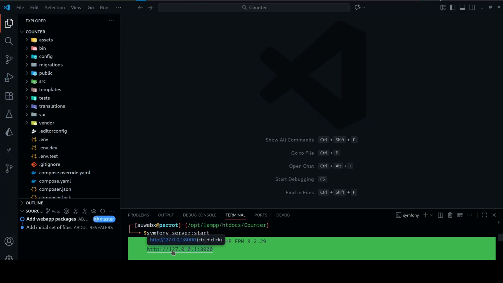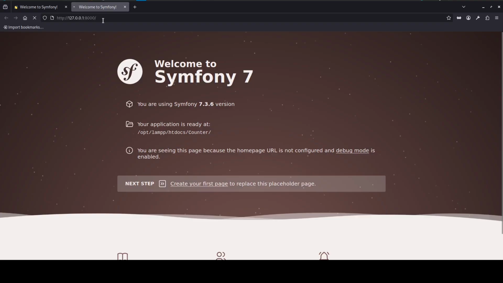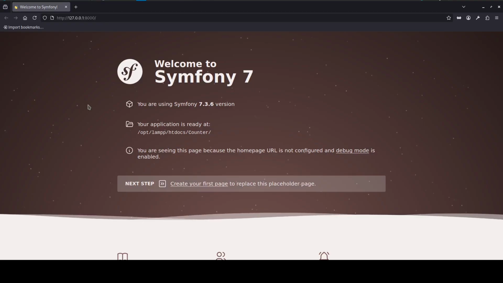So this is the URL. So you can press Ctrl and click to load this particular project in your default browser. So I have just done that, waiting for it to be loaded in the browser. So the project is loaded successfully.